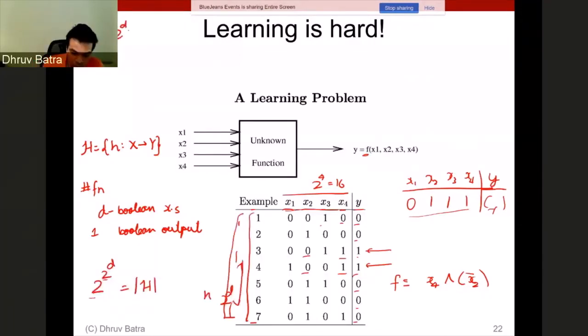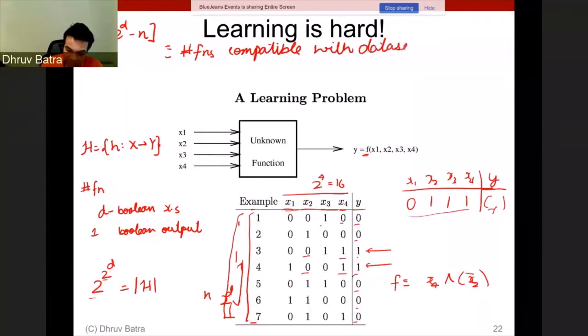2 to the 2 to the d, minus n. There is still that many functions, the number of functions compatible with the dataset. That's how many functions are still compatible, meaning that they agree on these n rows, but potentially disagree somewhere else. And that's how many ways there are to lose that game with me, where if I kept pulling out another row and I kept asking you, do you think a 0 or a 1 goes here, you would keep losing. And so this is a fairly long time. n has to be very large.